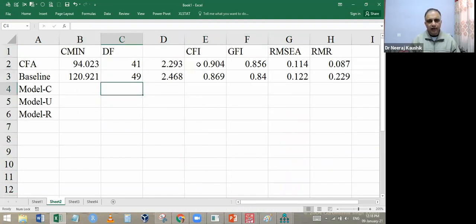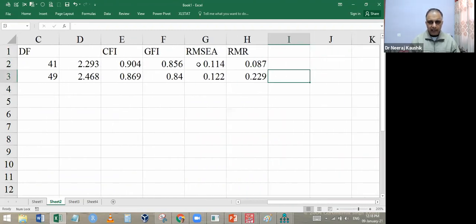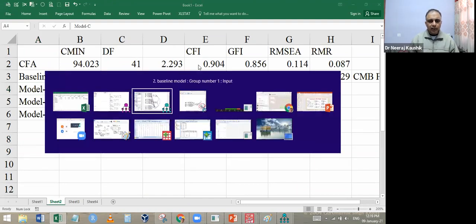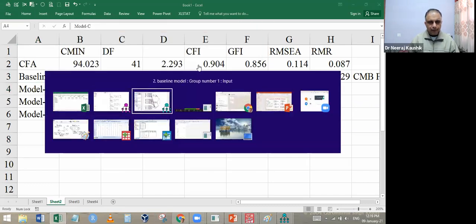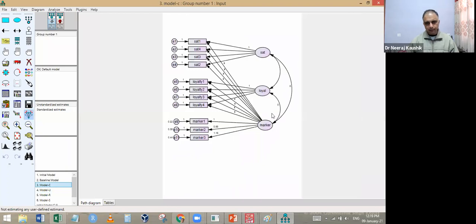It's not by chance, and it confirms the presence of method biasness. So I will say here, method bias or CMB, common method biasness, is present. Don't worry, it's not such a shame or bad thing. Simply, if it is present, we will work on it, we will modify it or check it out. Now model C, constraint. The meaning of the word constraint, please see what I'm constraining. Let me save it and go to model C.